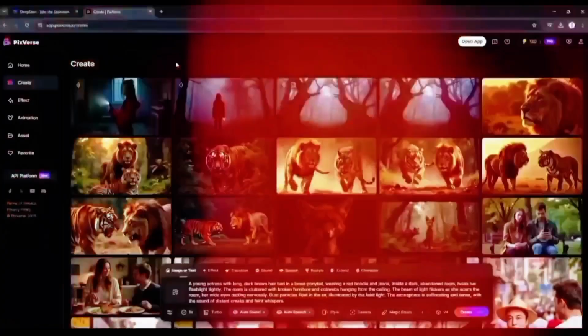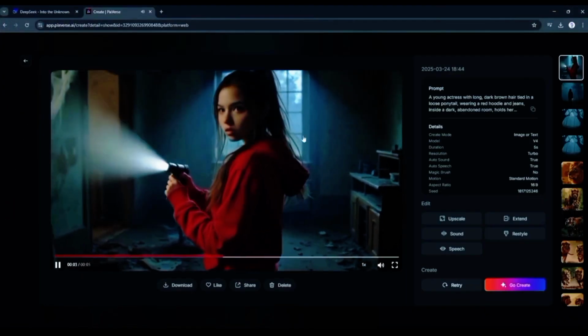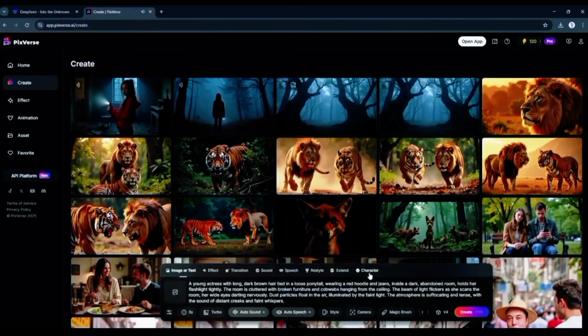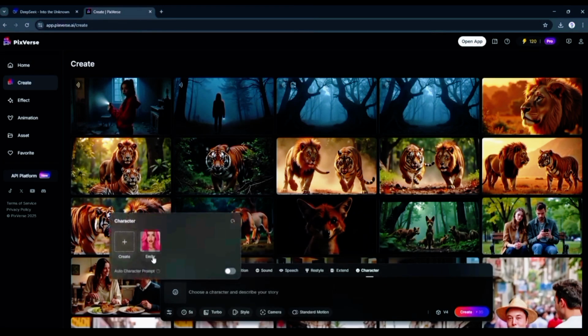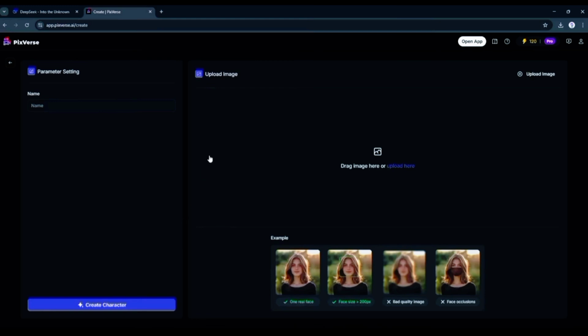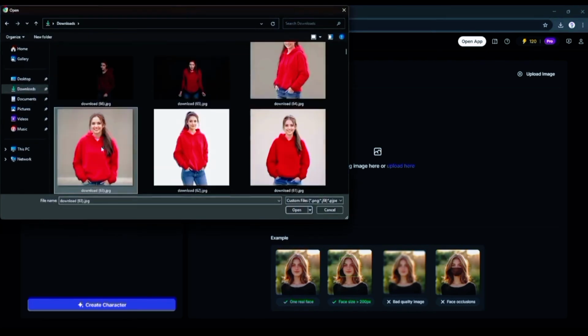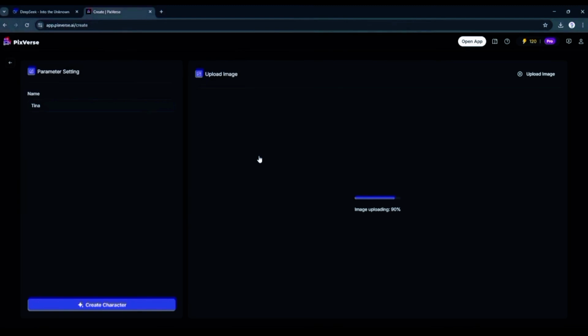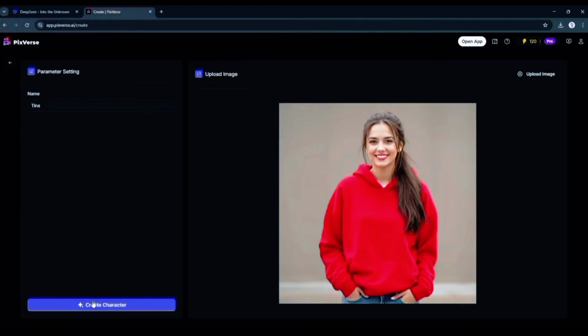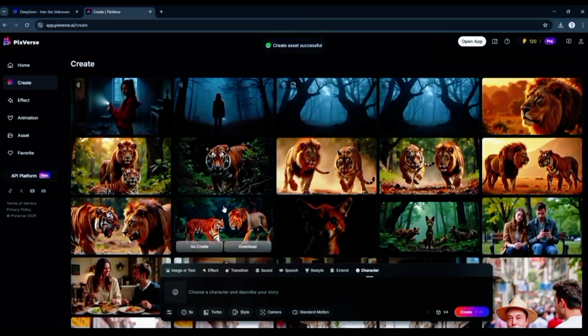Now if you are facing a problem with character consistency, don't worry, we can solve this issue using this character tool. Here you see characters are available here. I created them earlier. To create a new character, click on the plus icon from here. Now we have to upload the face of our character. You can create an image using any AI image generator and upload it here. I am uploading this one. After uploading the image, hit the Create Character button from here. And our character is ready.